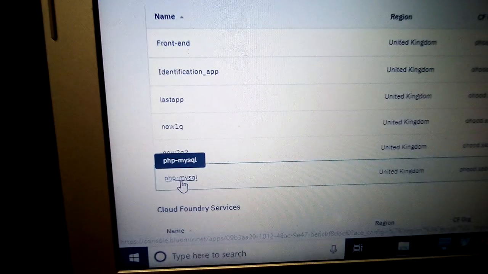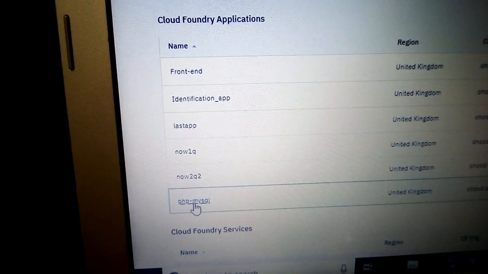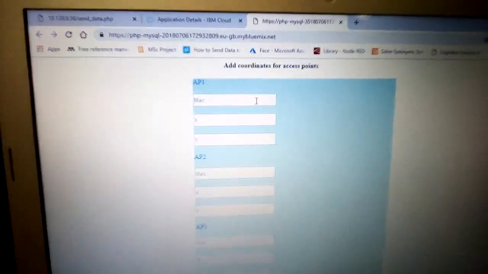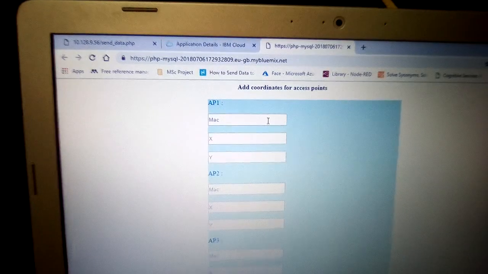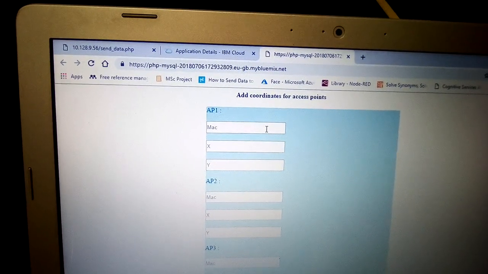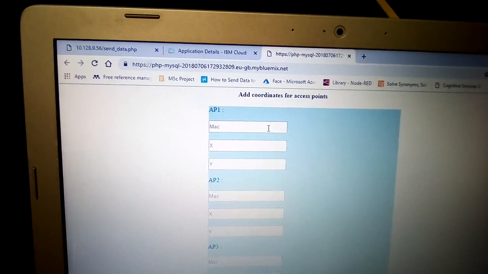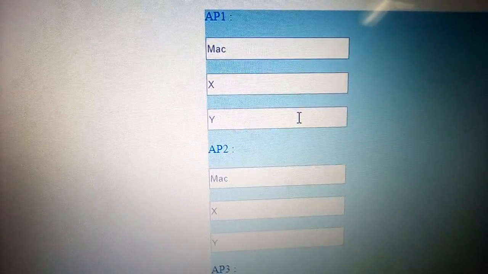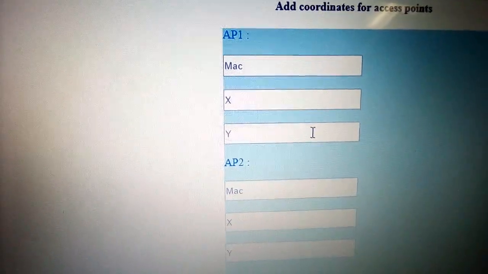Let us see this application, which is a PHP application. It works in real time and updates the location every 2 seconds. The first page of the application asks the owner, at the beginning of the installation of the system, to set the coordinates of each access point inside the building, by setting the MAC address of the access point, then the X coordinate and Y coordinate in meters.